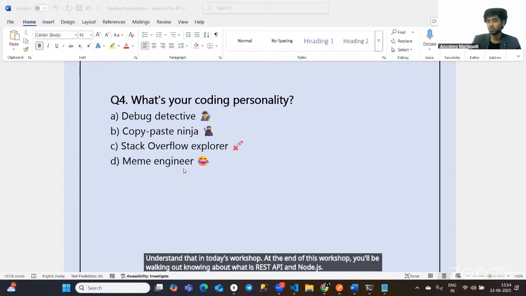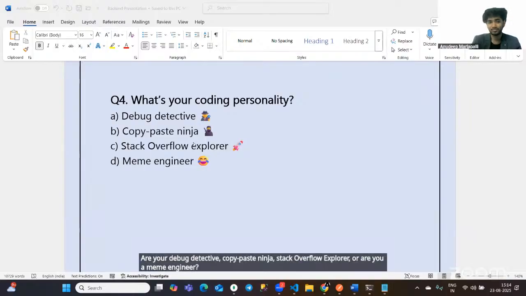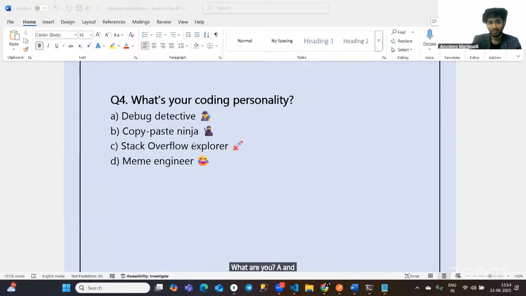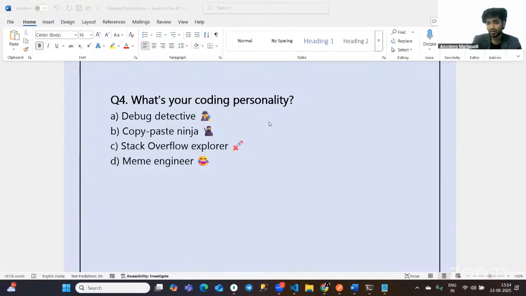Okay, last 2 or 3 questions. What's your coding personality? Are you a debug detective, copy paste ninja, stack overflow explorer, or a meme engineer? What are you? A and B. Okay. Stack overflow explorer. Okay. Now I can still see some participants are using Stack Overflow. Great. Debug detective, A and C. Okay. Fine.